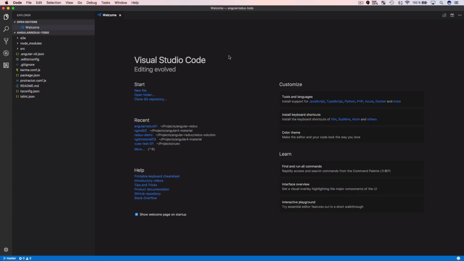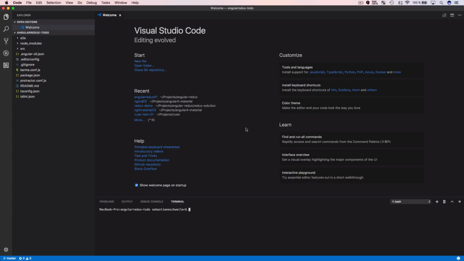Now the first thing we need to do is add Redux to our project as a library. And to do that, I'm opening up the integrated terminal here. So you can see it here. And now I'm using the npm command, and let's say npm install. We need Redux itself, and then we need a package which is called @angular-redux/store. And that is the Redux Angular implementation we will be using.